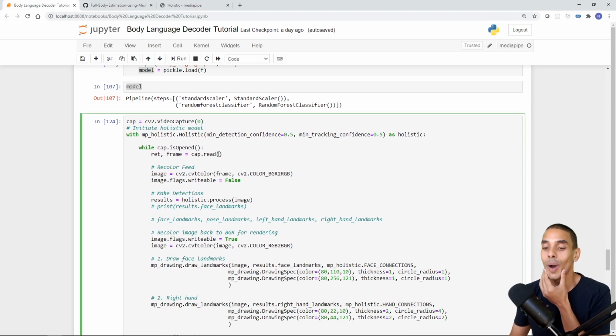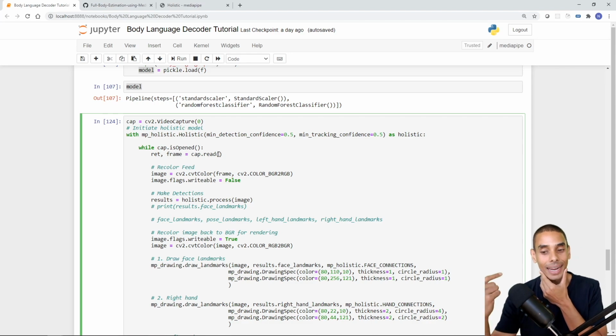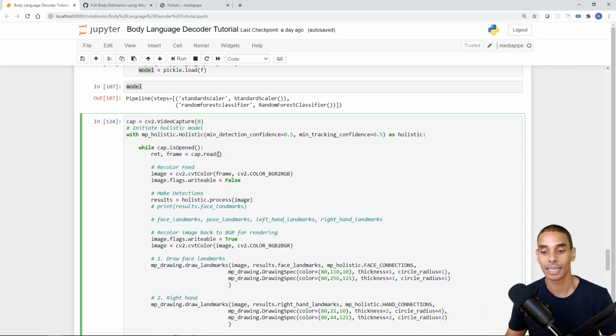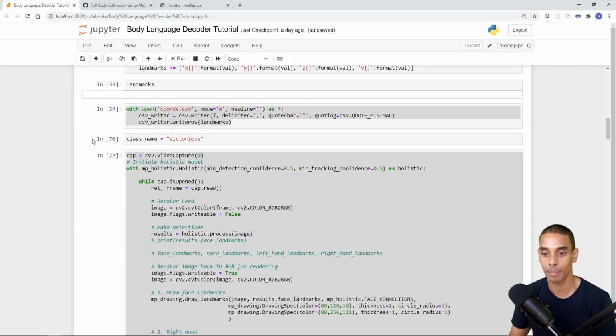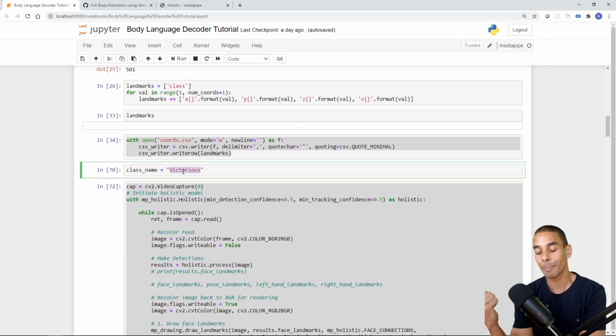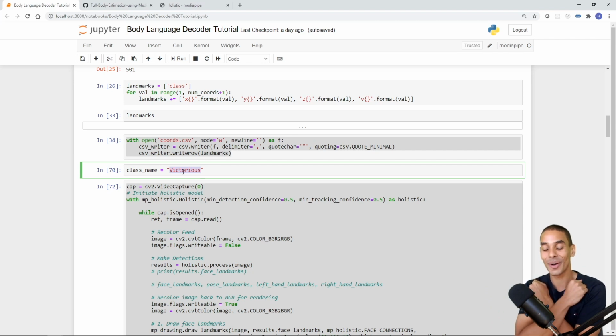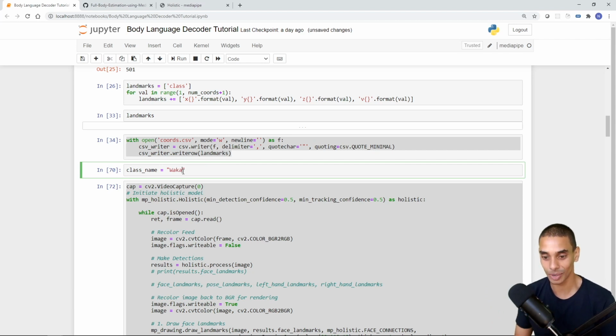Now, I want to do one last thing, and I want to show you how to add an additional class to this if you wanted to extend it later on. It's reasonably straightforward with this pipeline. Say, for example, we did happy, sad, and victorious, but what happens if we wanted to add another class? In this case, what I want to detect is the Wakanda Forever sign. So we're going to create a new class called Wakanda Forever.